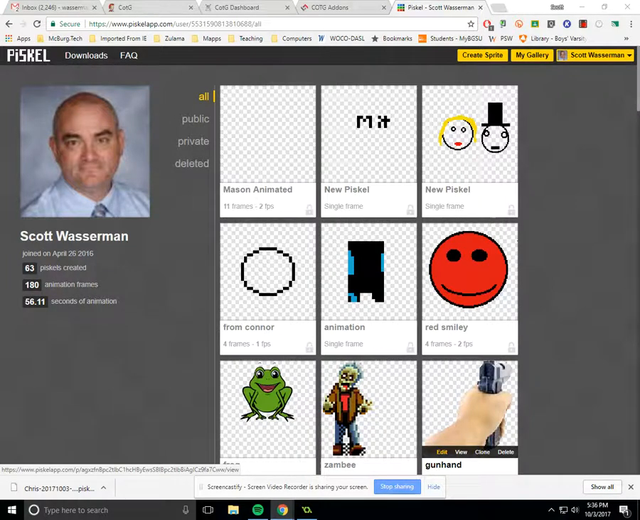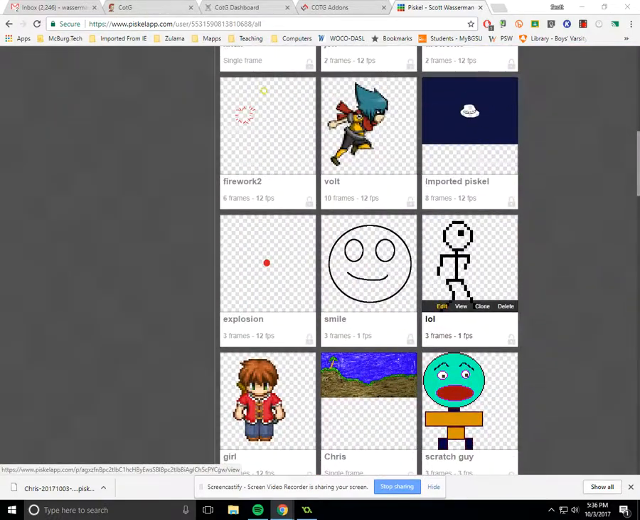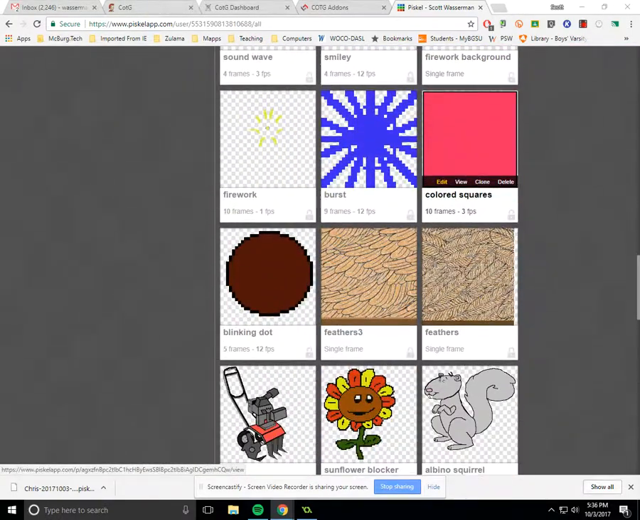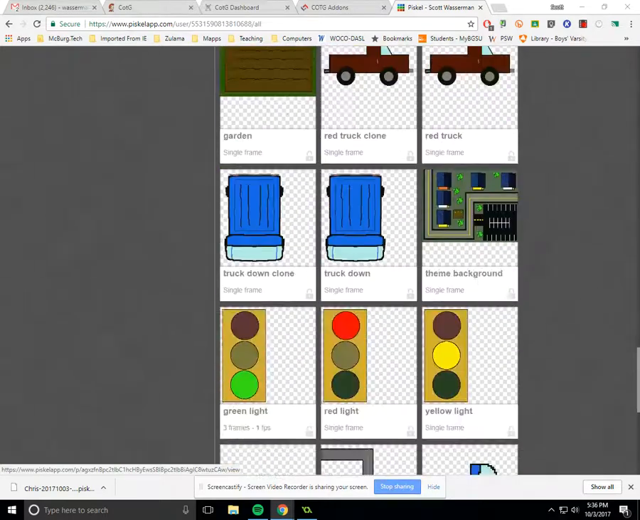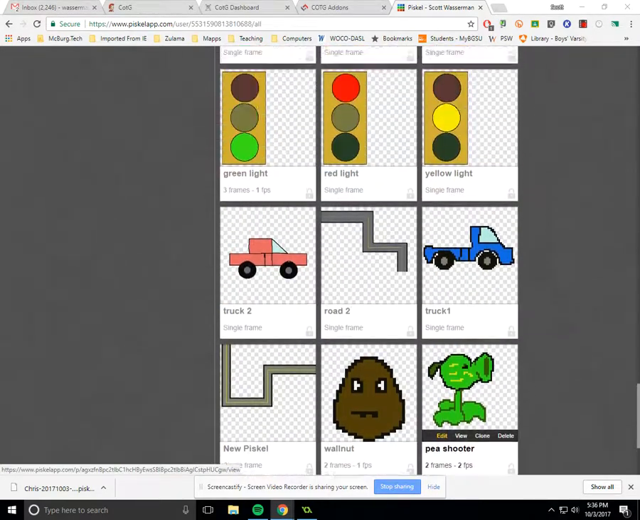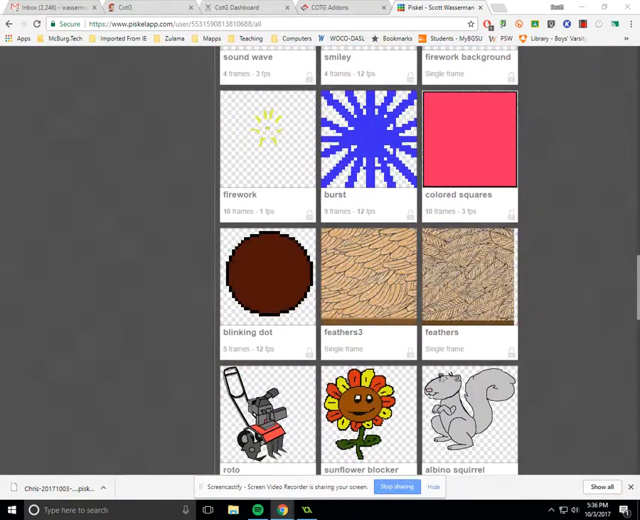All right, another lesson in Piskel. We're going to try to put a background into a pre-existing picture. So actually I have two sprites down here. I have something called triple firework, and I also have a fireworks background, a night sky background. So it's just a matter of me finding them.